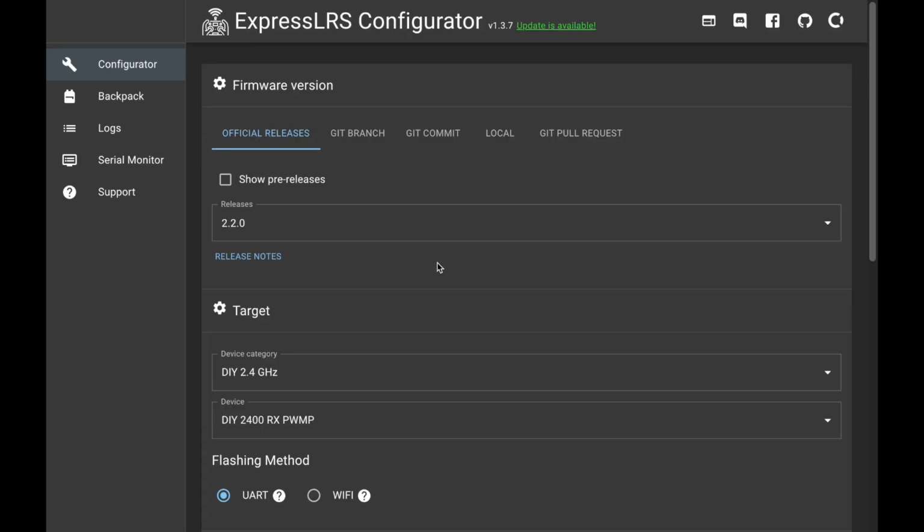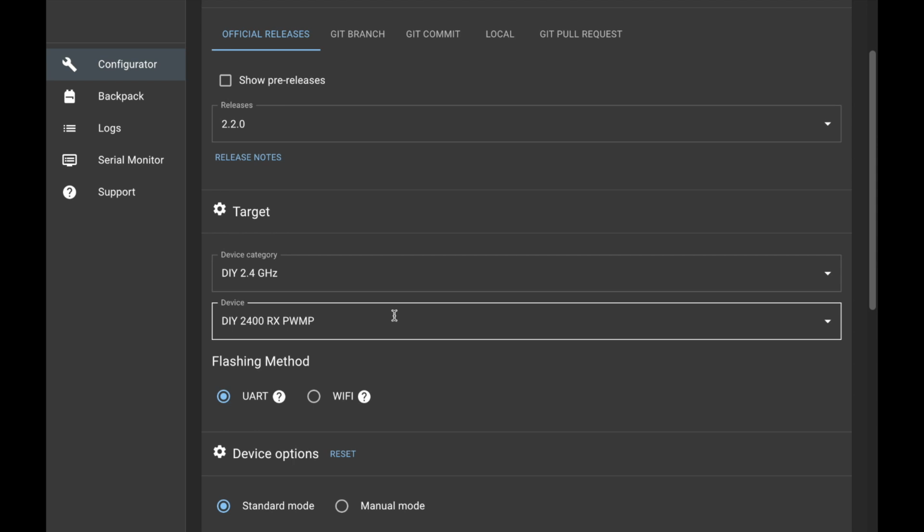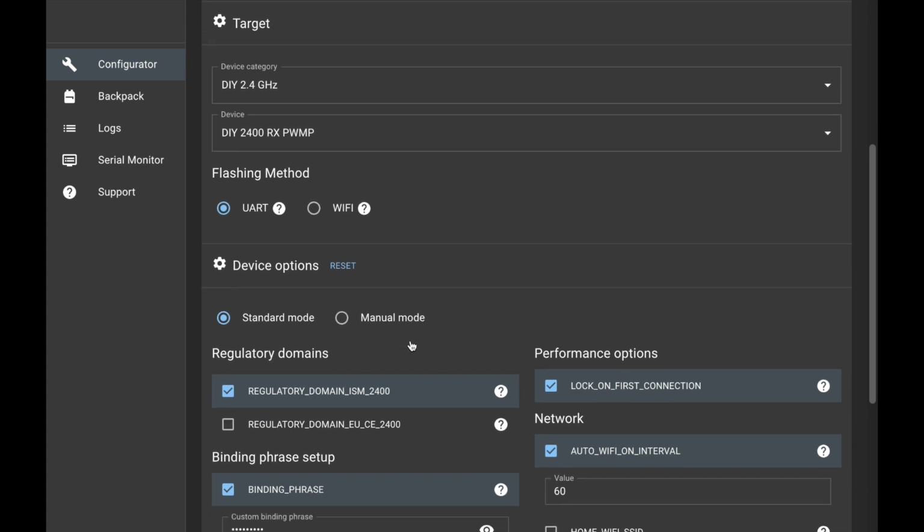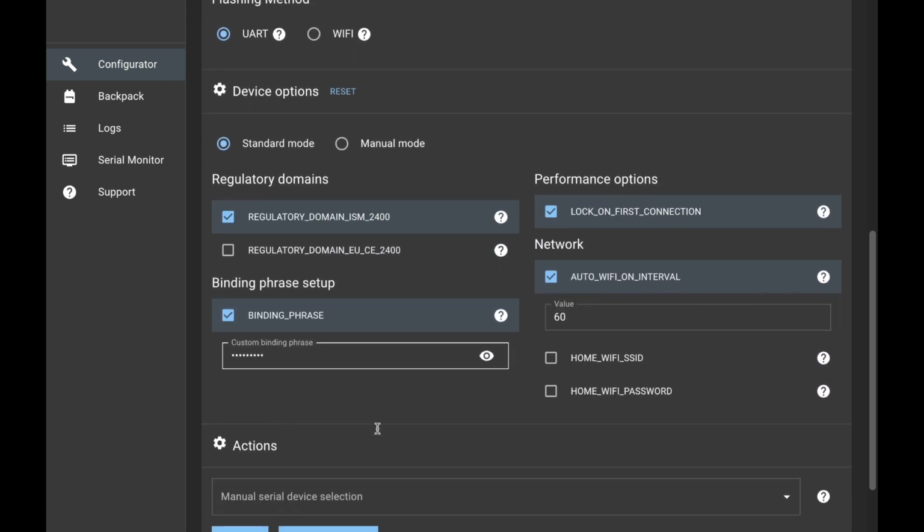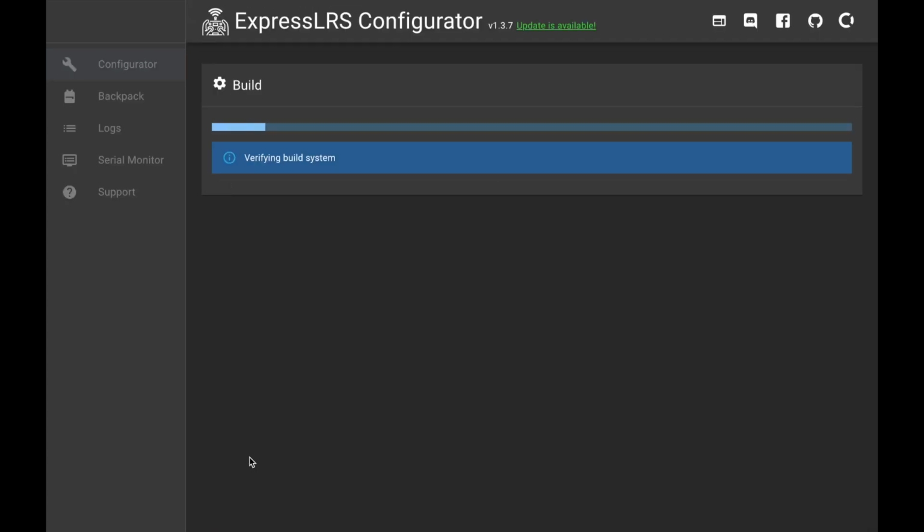In order to update the receiver to the latest PWM firmware, and in order to set the binding phrase, use the ExpressLRS Configurator tool. Set the device category and device options to the following ones, and after setting up your favorite binding phrase and configuring the receiver, build the new firmware.